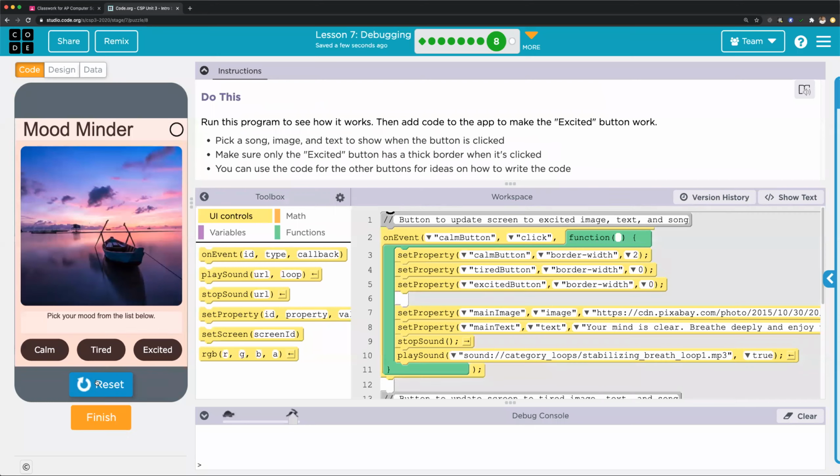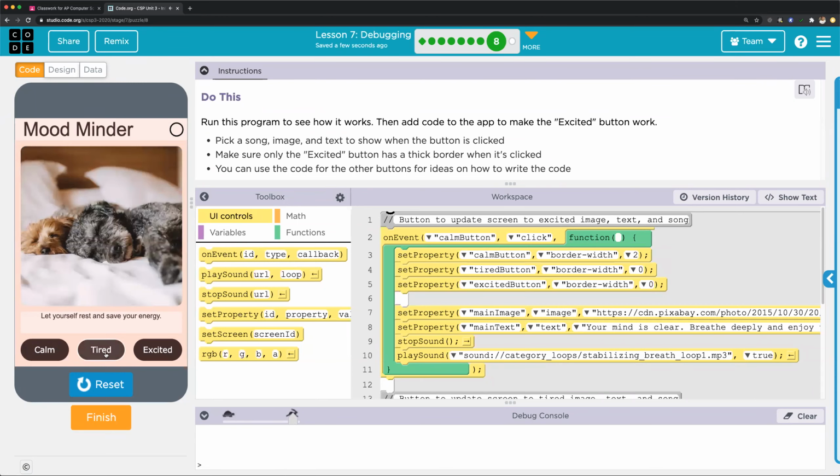Right now, if we run this, the calm button and the tired button run. So let's click the tired button. When we click the tired button, we see the image change to this nice image of sleeping dogs. The song actually starts playing. We've got text that changes here so that it says, let yourself rest, save your energy. And we also notice something about the button that we just clicked. It gets highlighted. There's a border around it. And the other two buttons do not have borders. So this kind of shows that this is the button that you clicked.